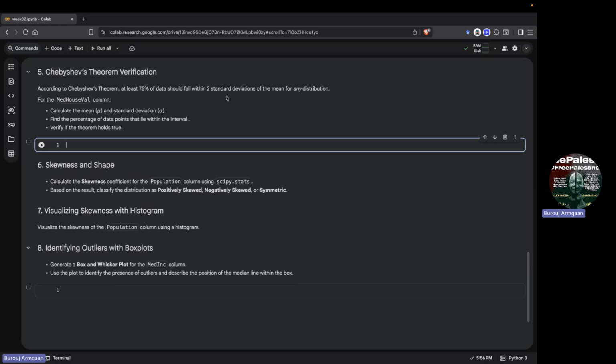So can we verify this empirically for one of our columns? Suppose we go for the median house value column. Can we verify whether 75% of the data lies within two standard deviations? So you have to break your problem accordingly. The first thing would be to calculate the mean and the standard deviation. Then we will have to calculate how much data lies within these two standard deviations, what percentage does that make, and then we can verify whether it is correct or not.